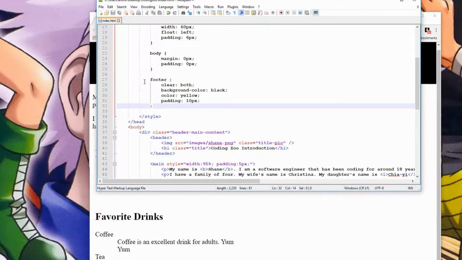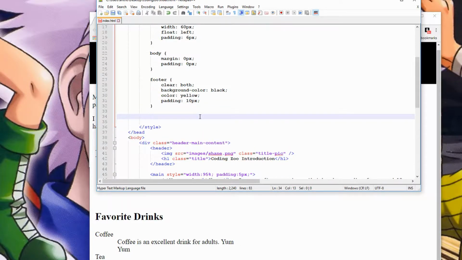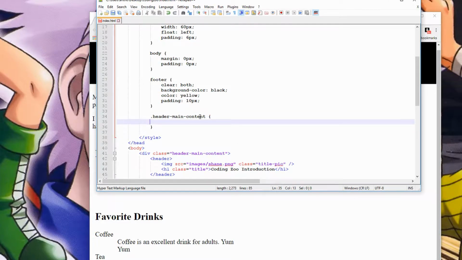Now I'm going to go to my style section, and I'm going to add a new class. Since we're not using an element selector, we're using a class selector, I'm going to start this new section underneath my footer class. I'm going to start it with dot HEADER dash MAIN dash CONTENT. So dot header dash main dash content, and then squiggly brackets. Press enter again. You caught up, guys? Yes. Okay, so we've added a new style class called dot header dash main dash content. We're going to add some properties to that class in a few minutes.